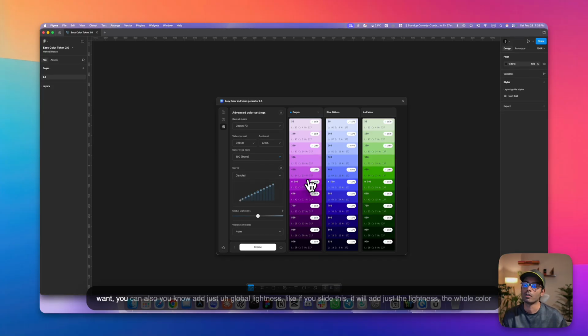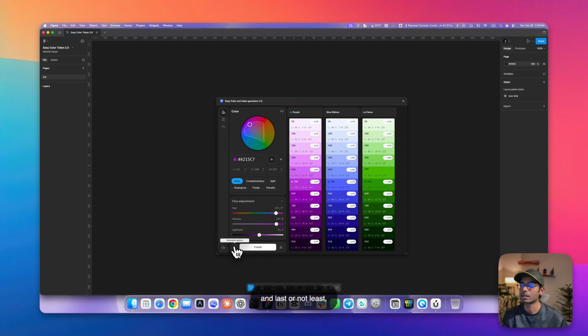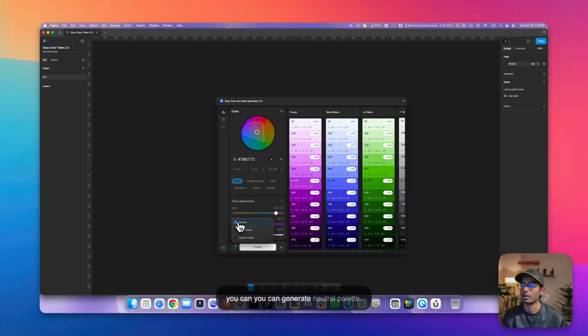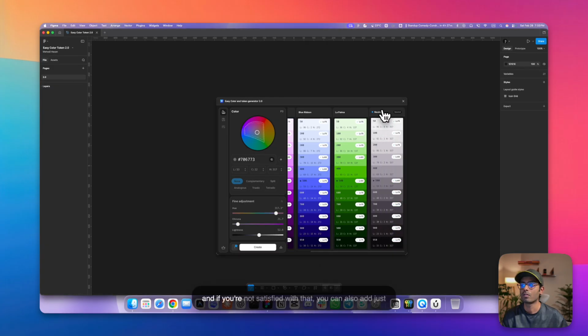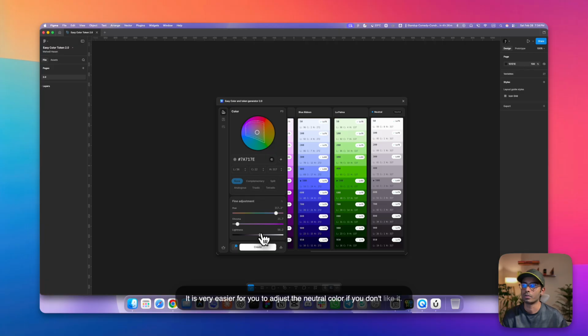And if you want, you can also adjust global lightness. If you slide this, it will adjust the lightness of the whole color palette that you chose. And last but not least, you can generate a neutral palette. All you have to do is simply click that. So here is the neutral palette. And if you're not satisfied with that, you can also adjust from here. It is very easy to adjust the neutral color if you don't like it.